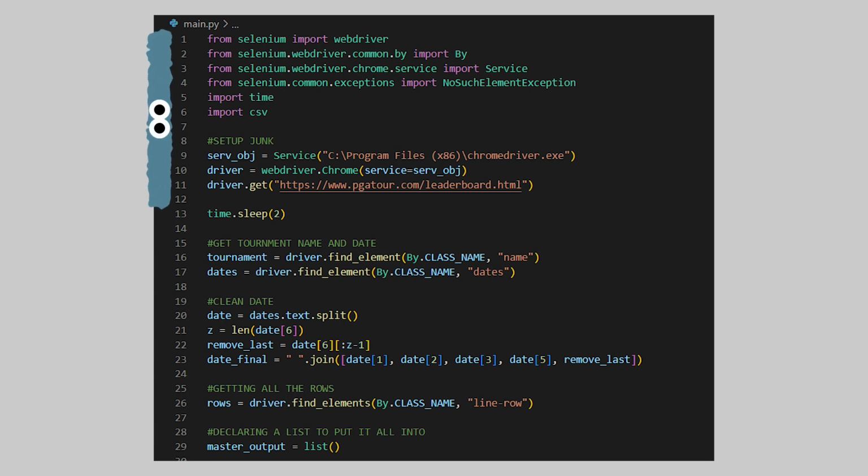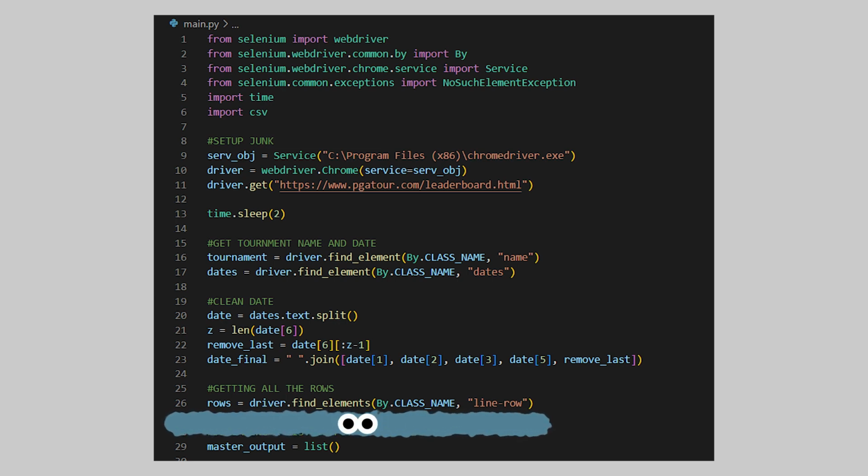These lines here are all setup junk, something you gotta do to get it working. Then here it sleeps for 2 seconds because I need to let the page load first. These lines get the tournament name and date, and these lines clean the date into the format I want to use, but I don't actually use them. I don't actually write them to a CSV in this thing, so if you're copying this, you can leave those lines out. They don't actually do anything. This line finds all the rows with all the info in them. So basically the rows of the leaderboard.